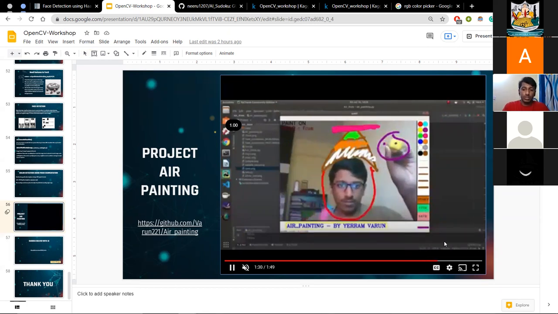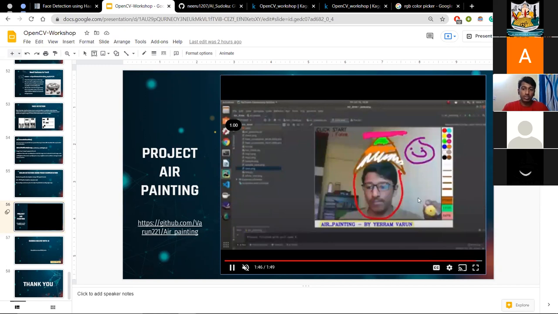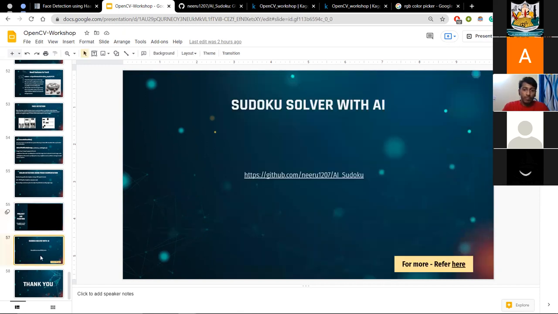So with all these functions you have, and here they show the currently selected color. So I put the hand on save and it will save the image. So I'm opening the saved image. This is the saved image. So this was the remaining project.